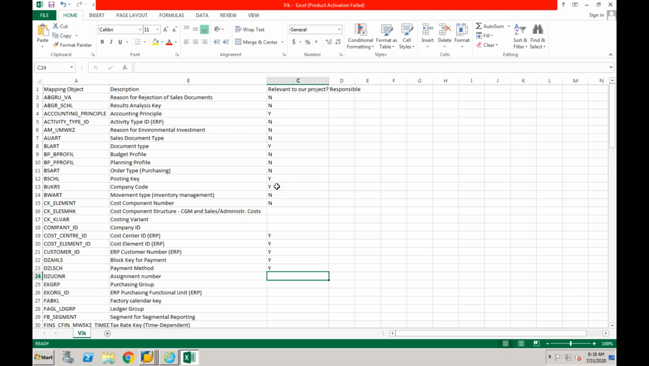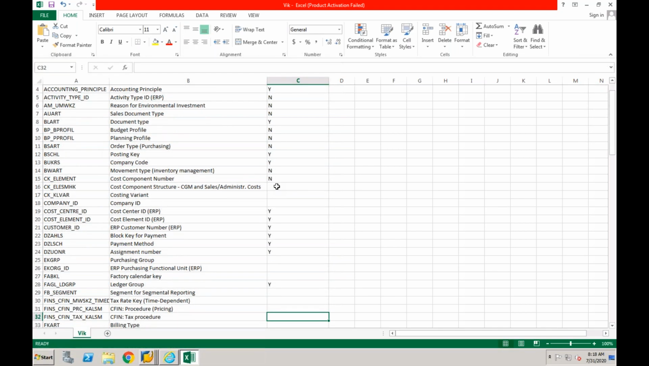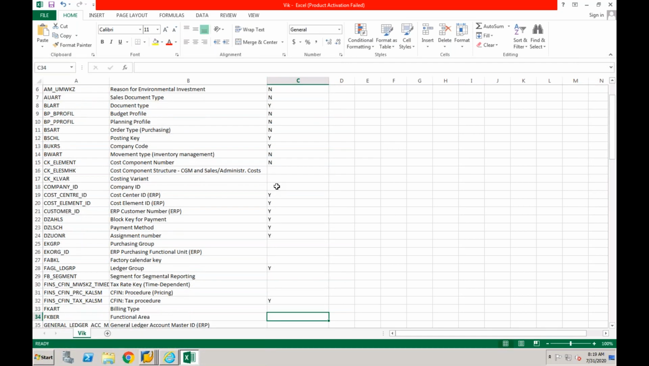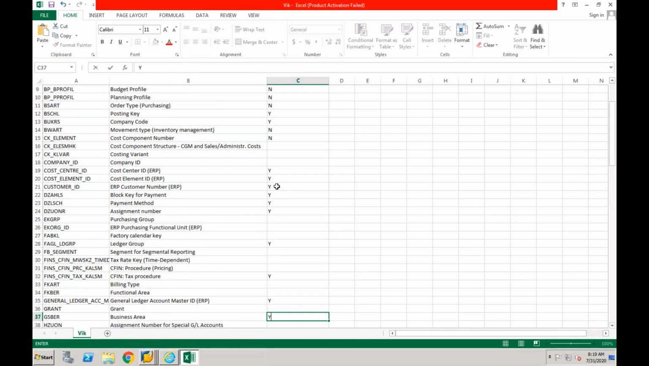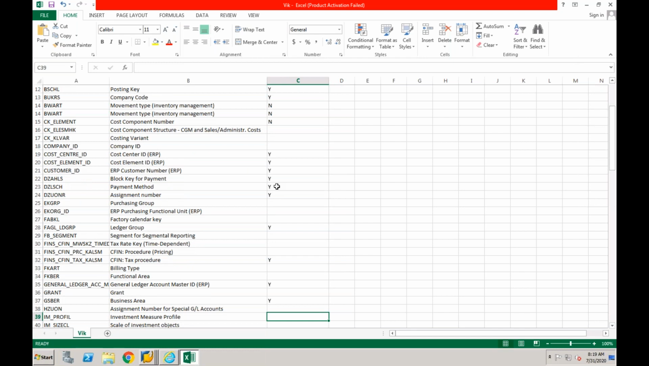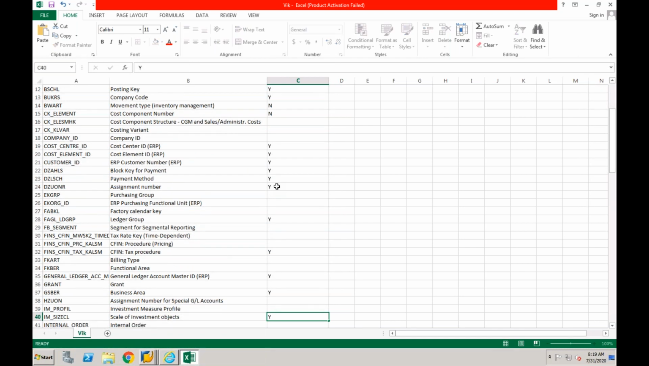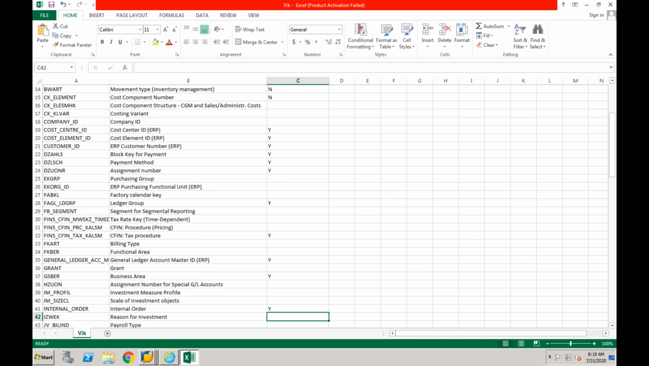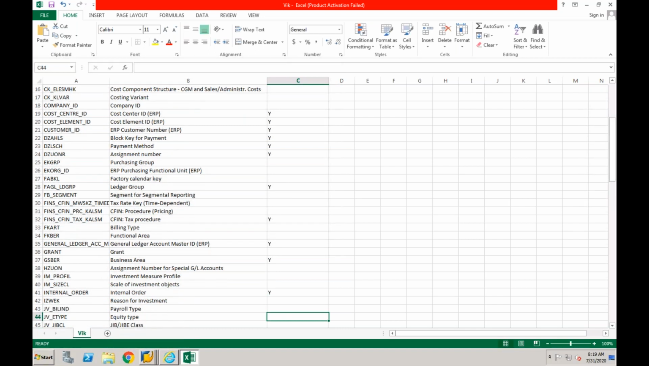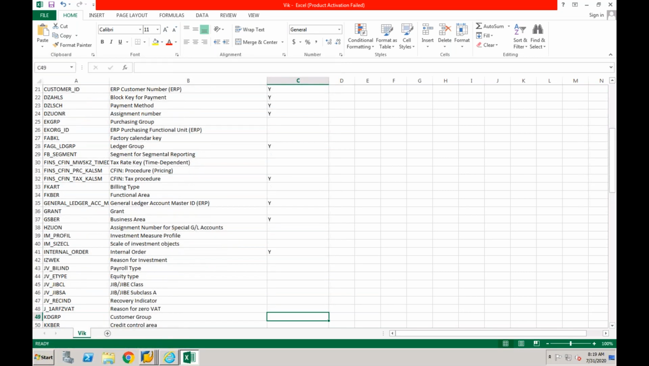Payment method, assignment number, purchasing group, no. Factory calendar, ledger group, yes. Tax procedure, yes. Billing type, no. Functional area, no. General ledger account, yes. Business area, yes. Internal order, yes. Sorry, internal order is this one. Reason for investment, no. Payroll type, no. Equity, no. All these things are no.